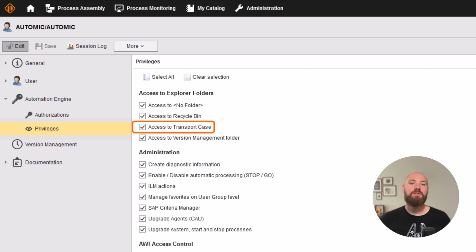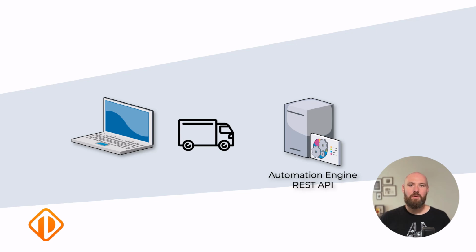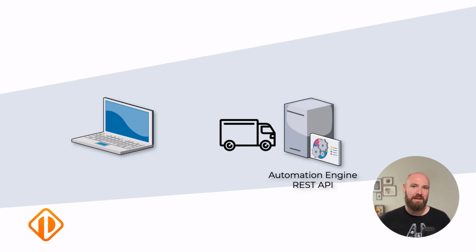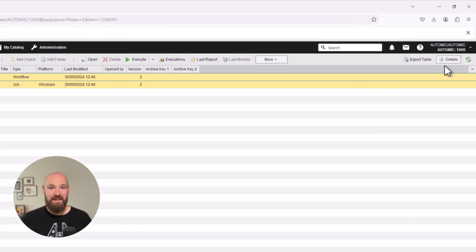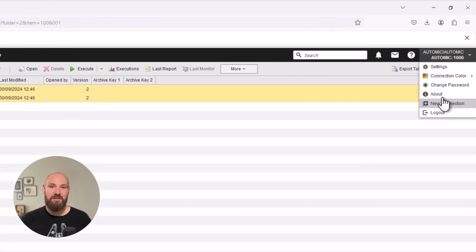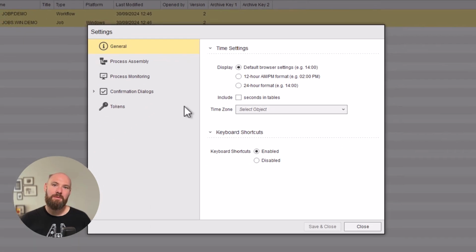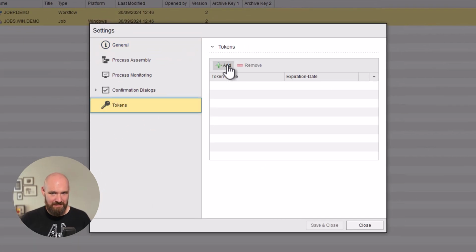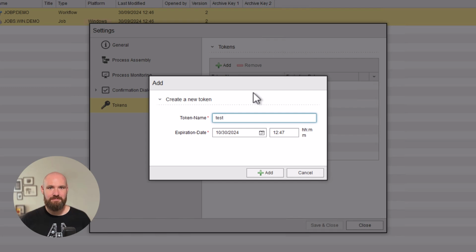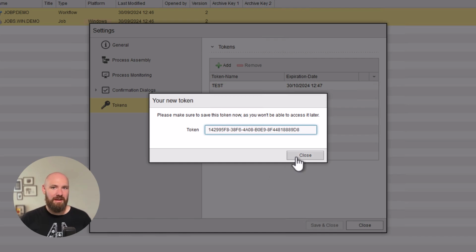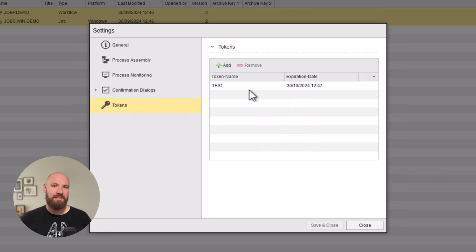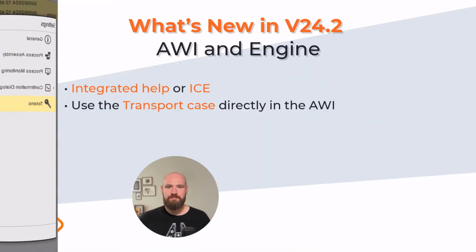Since all new functions use the REST API as a backend, the transport case also works via the REST API since version 24.2. The AWI has a new section in the user settings and in the object definitions of user objects, namely tokens. However, this is actually less of an AWI feature and more of a REST API feature, which I will discuss later in the video.